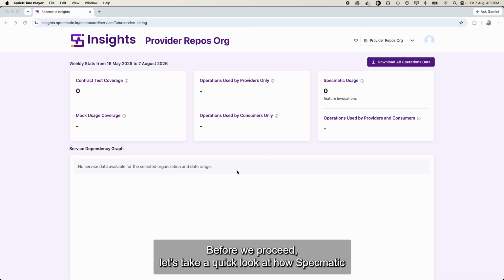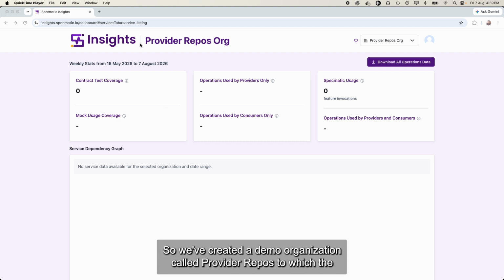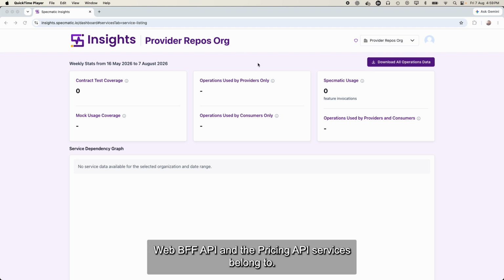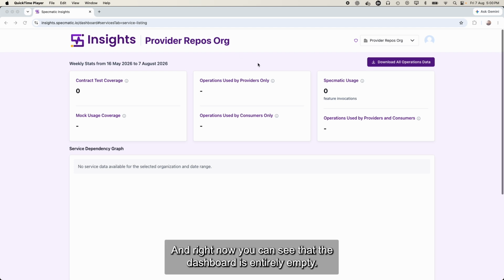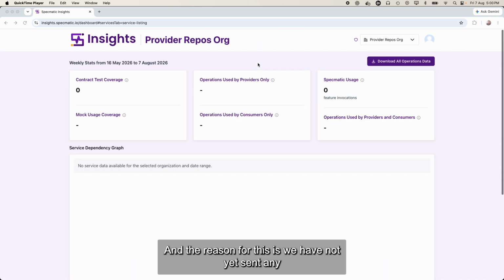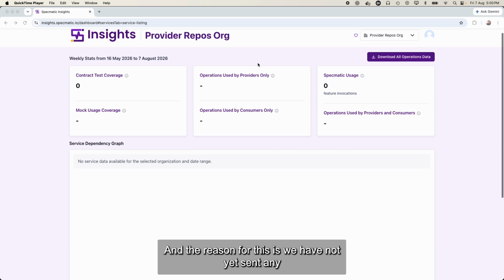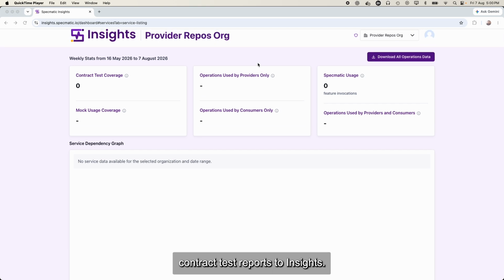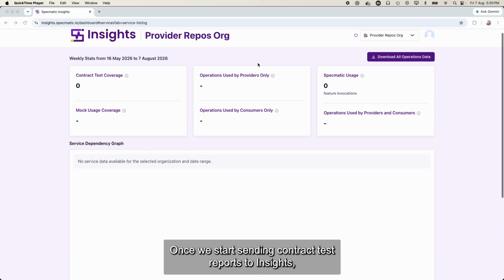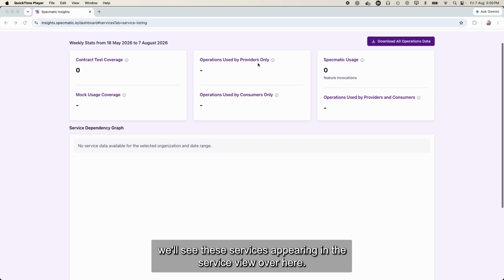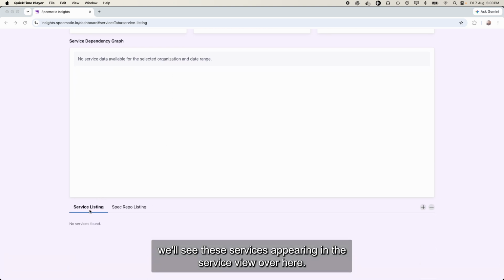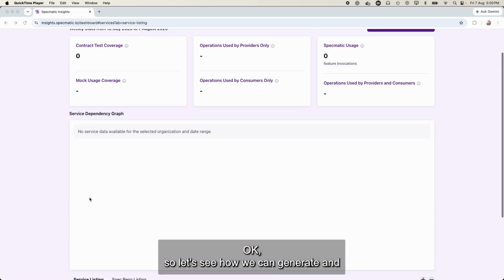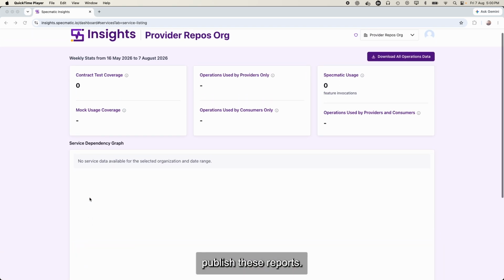Okay, so before we proceed, let's take a quick look at how Specmatic Insights looks as of now. So we've created a demo organization called Provider Repos.org, to which the WebBFF API and the pricing API services belong. And right now you can see that the dashboard is entirely empty. There's nothing here. And the reason for this is we have not yet sent any contract test reports to Insights. Once we start sending contract test reports to Insights, we'll see those services appearing in the service view over here. Okay, so let's see how we can generate and publish these reports.